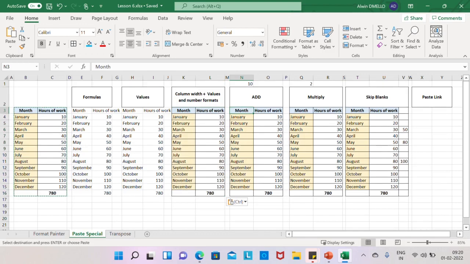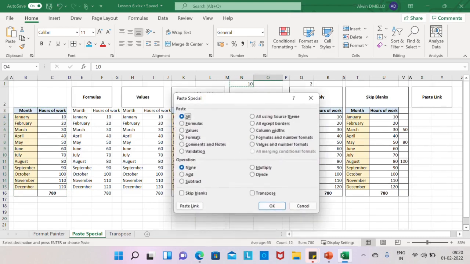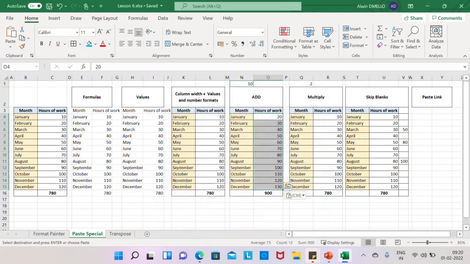Friends, let's say you want to add 10 hours for each month. In that case, it is not necessary to use a formula or add one by one. You can use Paste Special. Let's say I want to add 10 to all these hours. So I will copy 10, select the area where I want to paste, press Control Alt V, keep it as only values, and then choose Add. So I will click on OK. Now you can see all the cells have been added with 10.